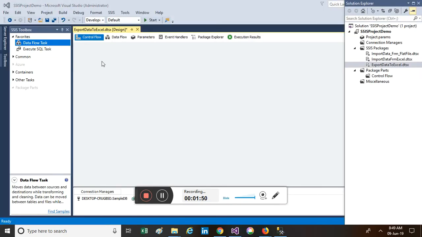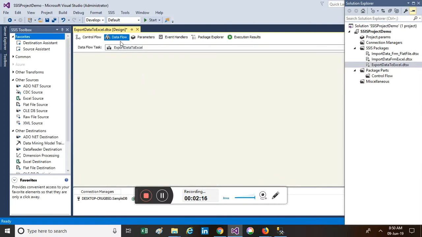So in this project, as you can see, it's a blank project. So first we need to drag the data flow task. Why data flow task? Because our intention is to flow the data from SQL Server table to Excel sheet. So if you want, you can rename it. So let me rename it as export data to Excel. Okay, so I have renamed it. Now we need to mention what is the source and destination. So for that we need to double click on it, so that we will come to data flow pane.